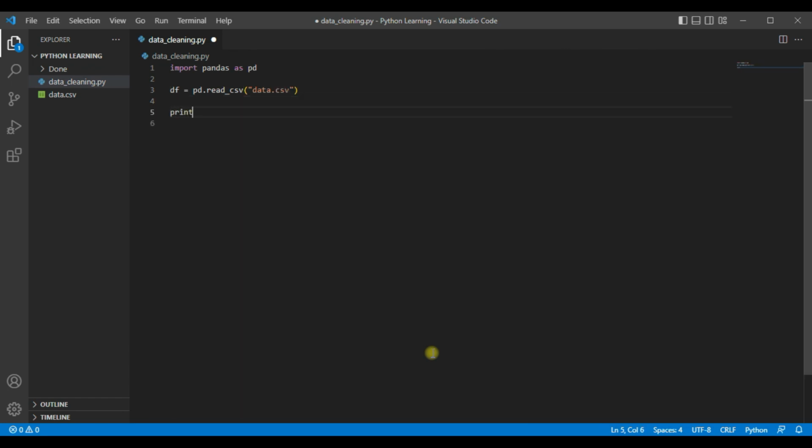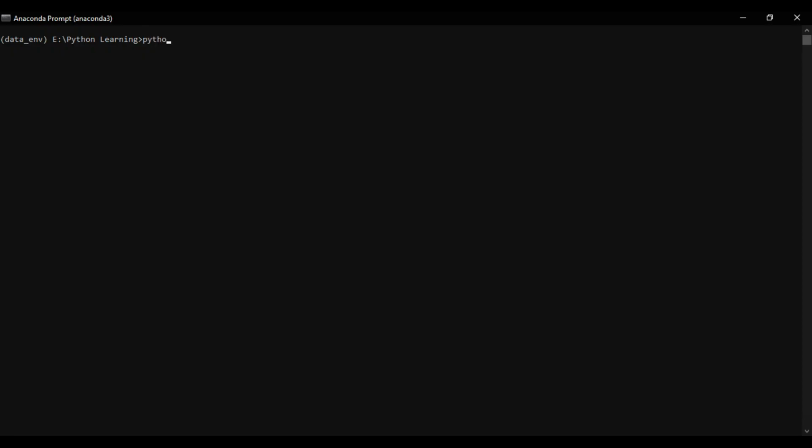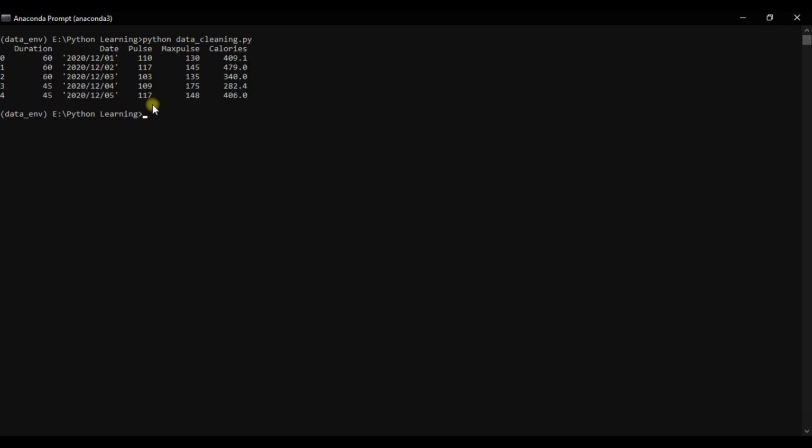That's been the data frame. Let's see the data frame. Maybe you can print the head, which prints from 1 to 5. Let's run Python data_cleaning. Right. So that's the top 5 from our dataset.